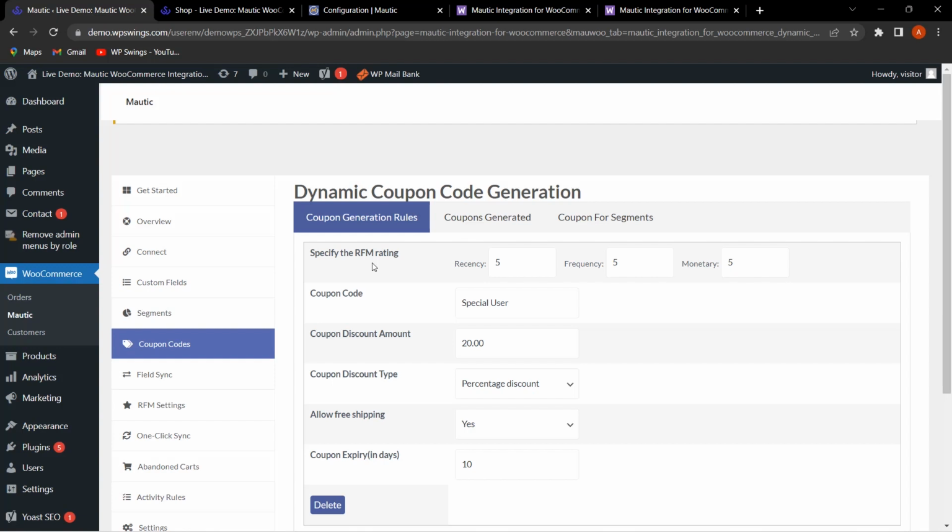Frequency is what is the frequency at which your customer has transacted or interacted with your store, like how many times he has purchased your product. So this falls under frequency. Monetary means simply how much your customer has spent on your store. So basically this is RFM. So this is how you can specify the RFM rating.